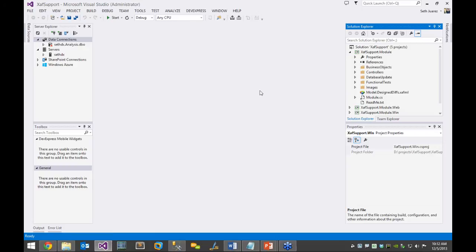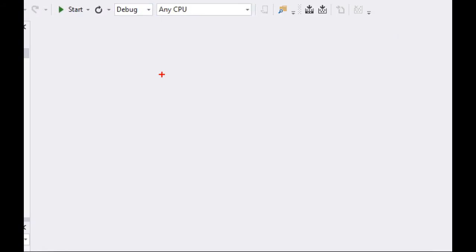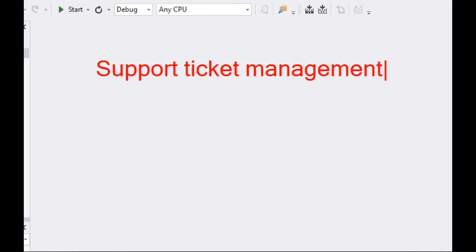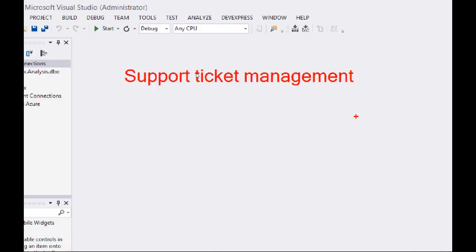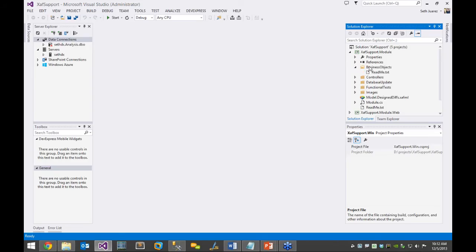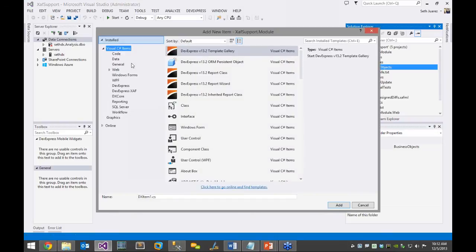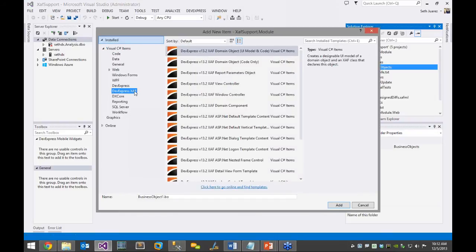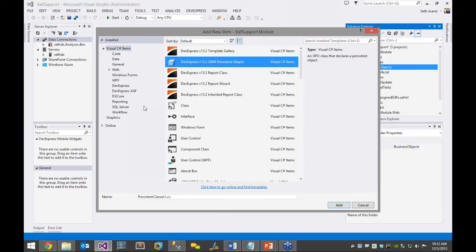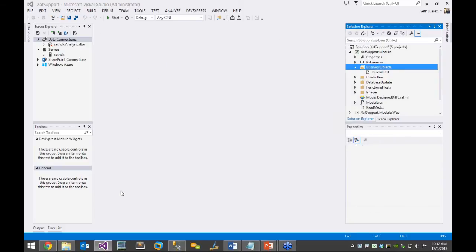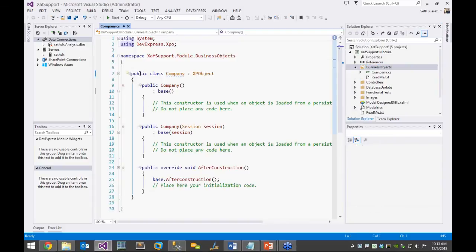Again, we're building a contact database. And to just give you a feeling for what it is, it's just going to be a support ticket management tool. And so to do that, we're going to have to build some business objects. And so what I'll do is I'll add a new item. And that item is going to be an ORM persistent object, persistent class. So I'll call it company. Okay, so there it is.